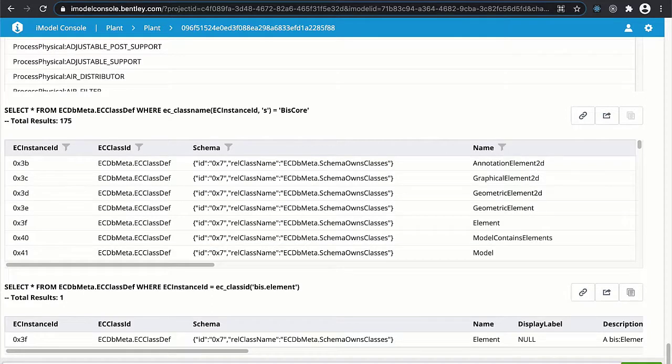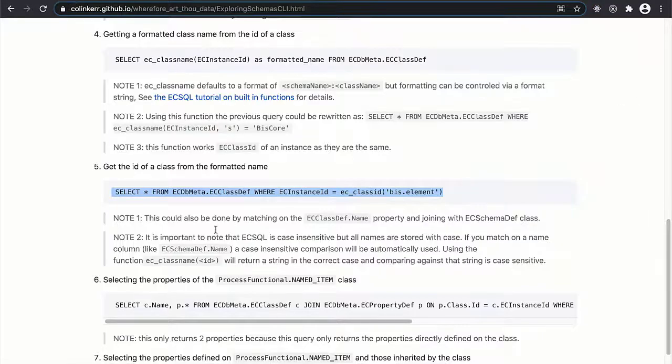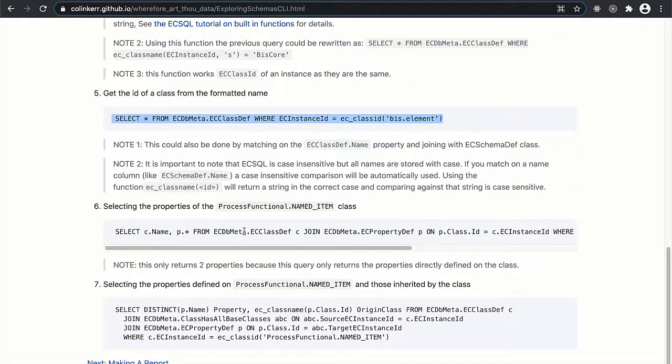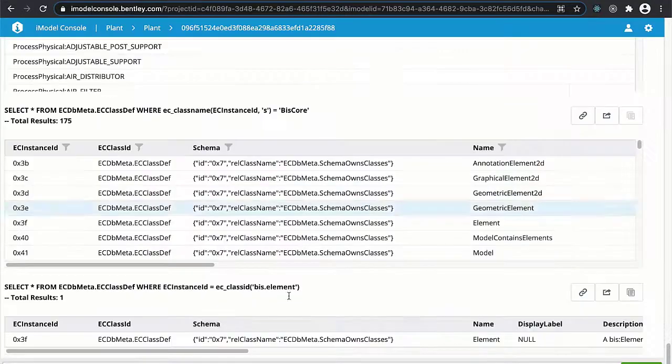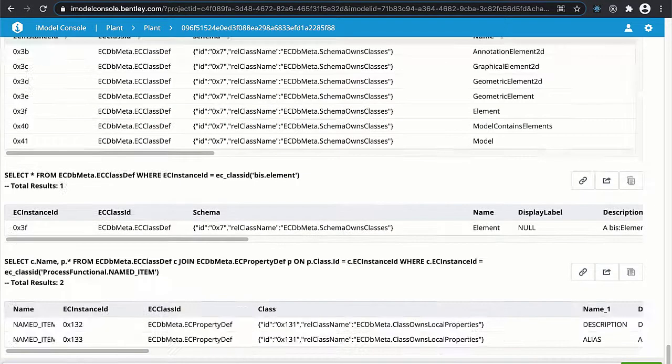Now, let's get a little bit more complicated here, because we've looked at classes and schemas, but we also have to take into account properties. Properties are obviously where all the data is, but because we have inheritance, you have to do something a little bit more fancy to query for them.